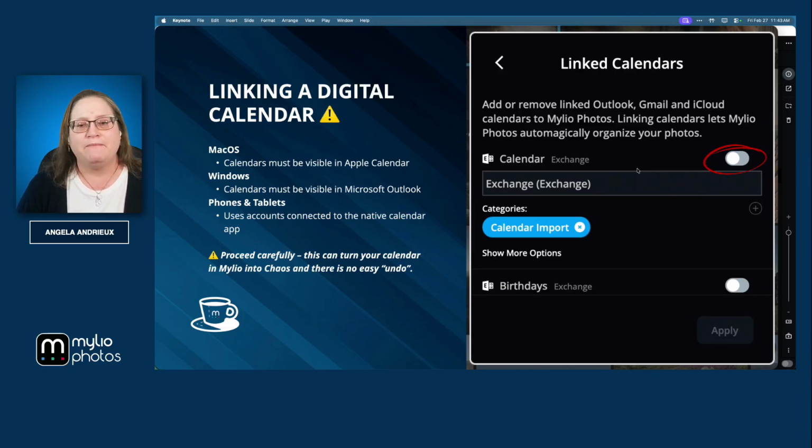Everything from meetings for work, to personal things. I have doctor's appointments. I have taking my cat to the vet. I have getting together with friends, all sorts of things. I would say about 5% of the things on my calendar are things that I actually want to show up in Mylio. But there is no way to just pick and choose. It will take everything in that calendar and it will put everything onto the life calendar in Mylio.